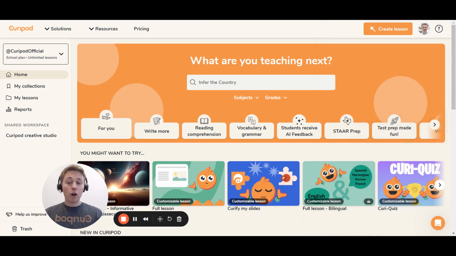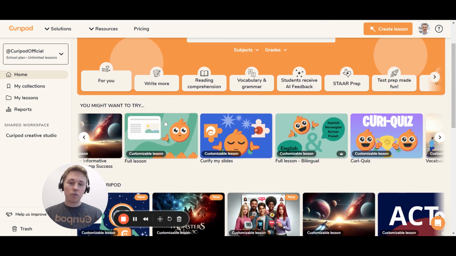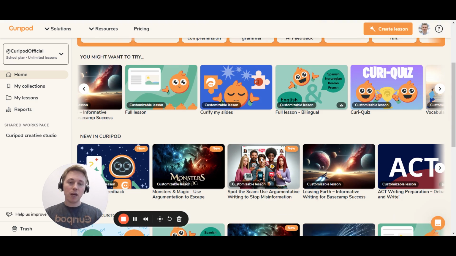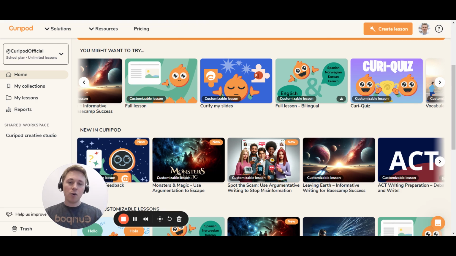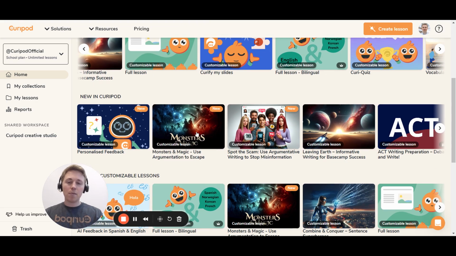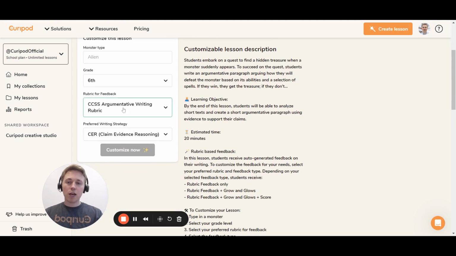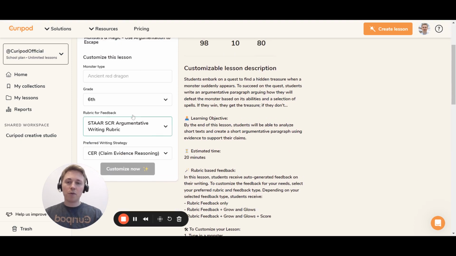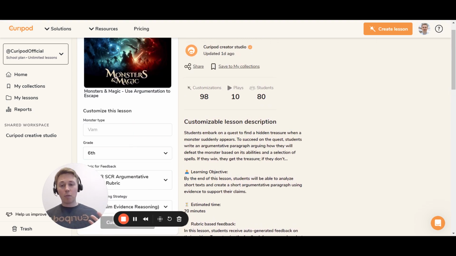Now, you can also include other stuff in it. You can show them how to use the full lesson or the full bilingual lesson to make other TX-aligned lessons. Or you can spend some time showing them the other customizable lessons, such as Monsters and Magic, where you can choose to use the STAAR rubric for feedback. So there's a lot of options there, but I just recommend everyone to stick to the process of have them experience the students' experience first, learn to build it, and then try to build it themselves, and then you add on whatever else you want to show them.